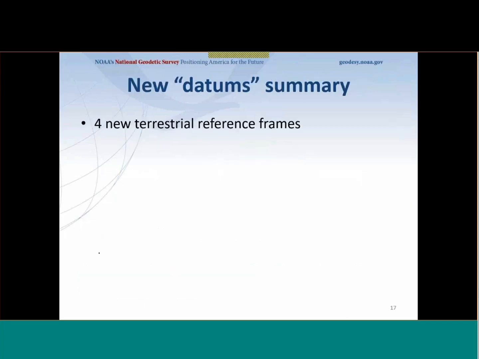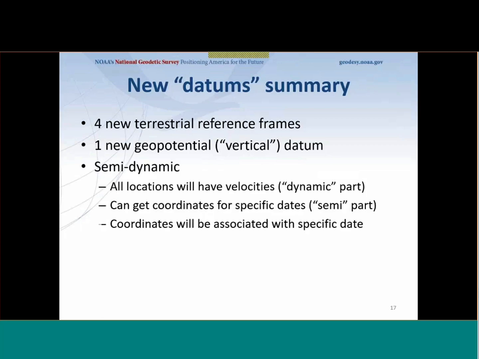So summarizing, there's going to be 4 new terrestrial reference frames, 1 new geopotential or vertical datum. And I'm calling it semi-dynamic. All locations will have velocities, that's the dynamic part. But you can get coordinates for any specific date. We can remove those velocities, so that's the semi part. And so coordinates will always be associated with a specific date. You can't just say, what are my coordinates? You ask, what are my coordinates on this date?